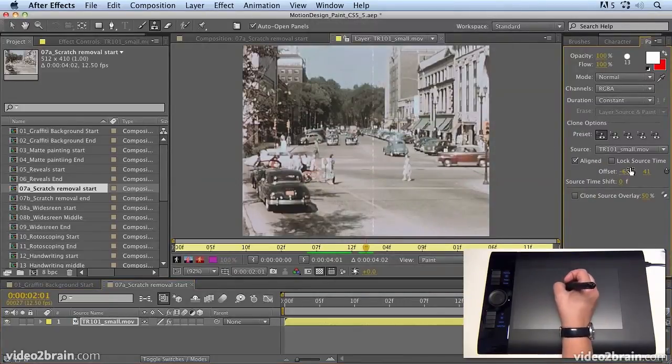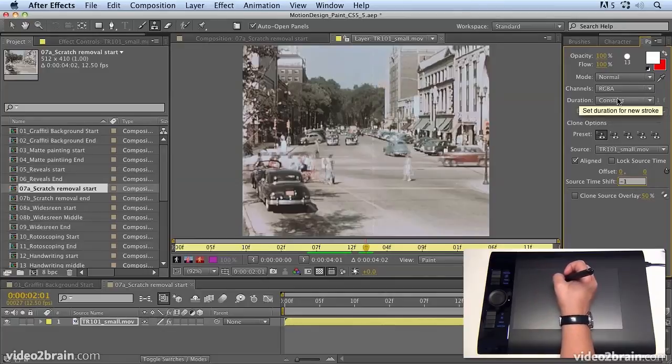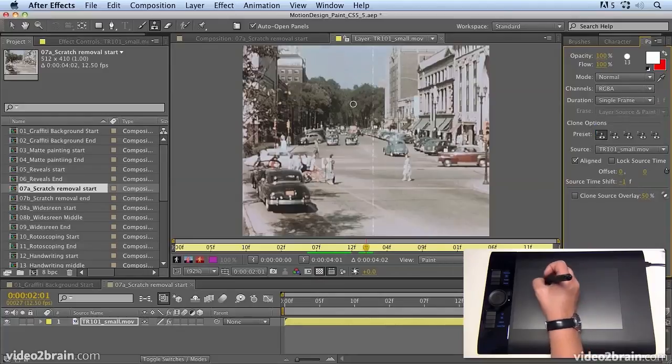And instead of offsetting in position, what we're going to do is just reset that. So we're not offsetting position, but we're offsetting in time. So I'm going to say, take my paint from minus one frame. So it's going to take the paint from the frame before. And all I need to do now to paint out that scratch is just paint on here. Now, the other thing I'm going to do is I only want to paint for one frame. So I'm going to say use a single frame paint. I don't want it to paint over the whole thing.